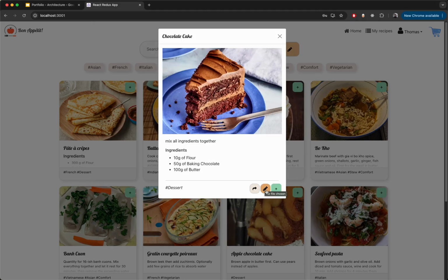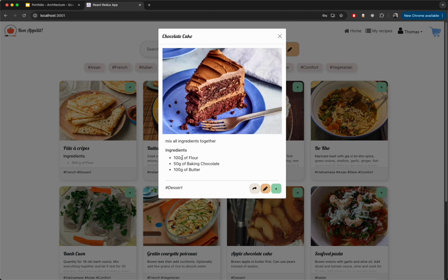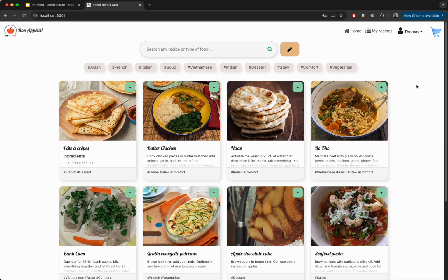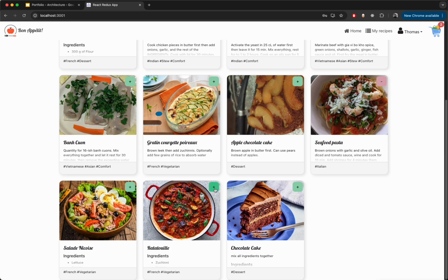So let's say I made a mistake and I want to change the quantity, so I can just easily modify it. And there we go. All right, now let's say I want to meal prep for the week. So I want to make butter chicken, seafood pasta, and this ratatouille. So I can just select them by clicking on the plus here.